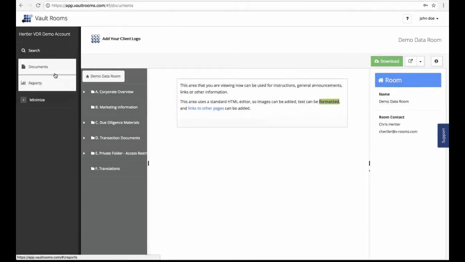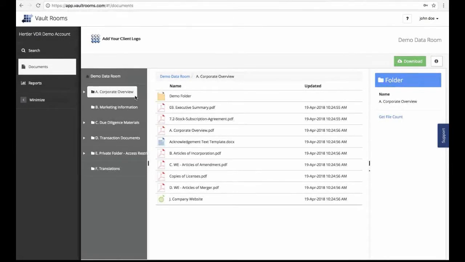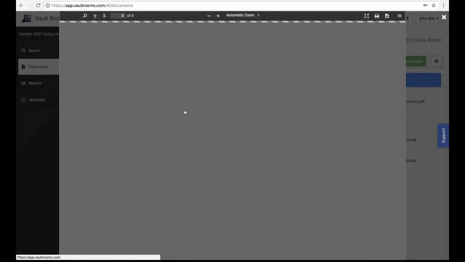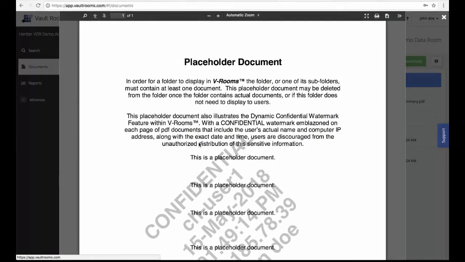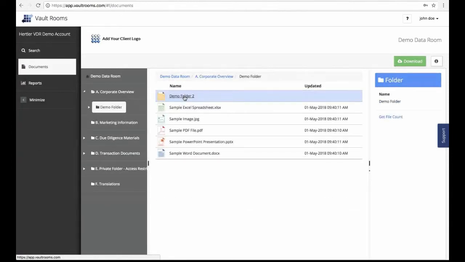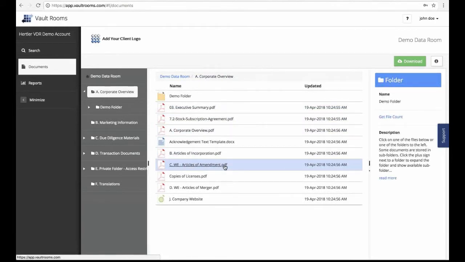So let's go into documents. The corporate overview right here. And let's take a look at the executive summary. So they can pull up a file, has their watermark on it. In the room, we're allowing printing and downloading, so that you have those capabilities there. We'll X out. You can go to other folders here. Basically, they can kind of search around, do whatever they want at that point.